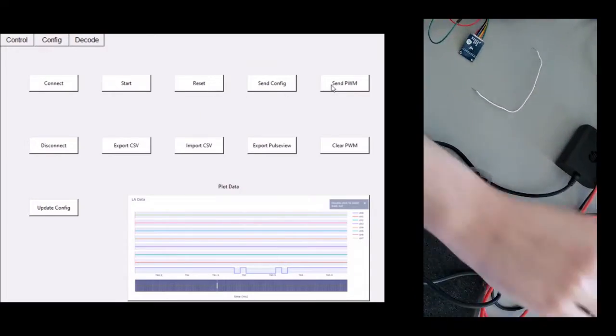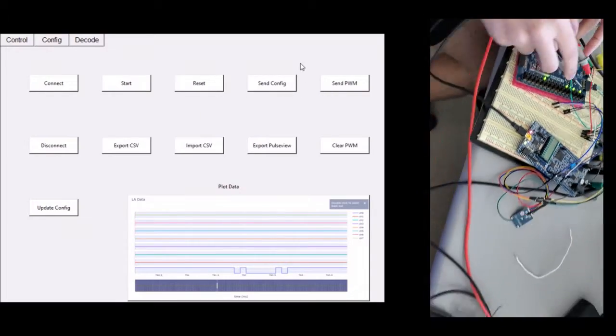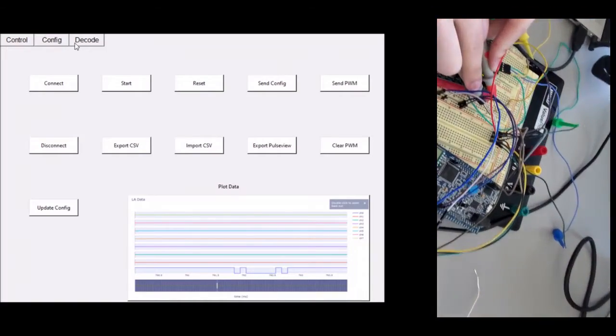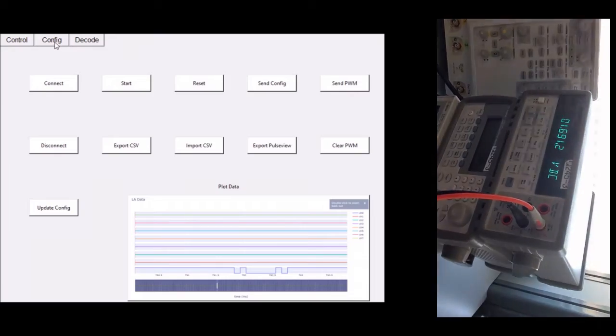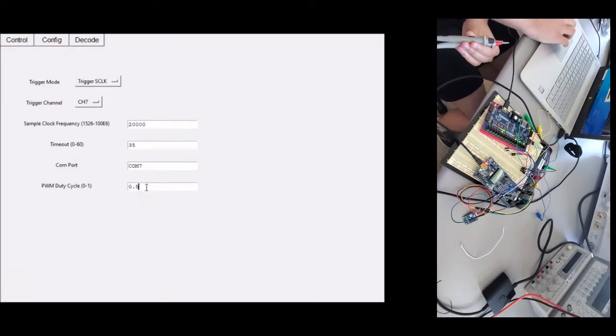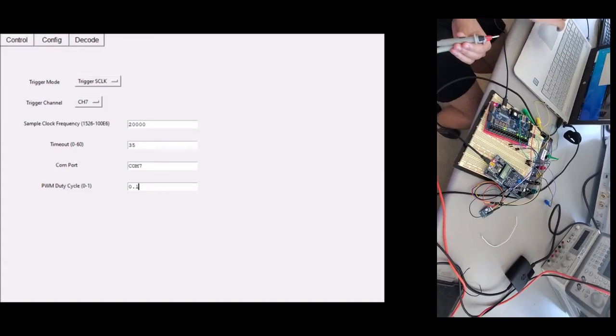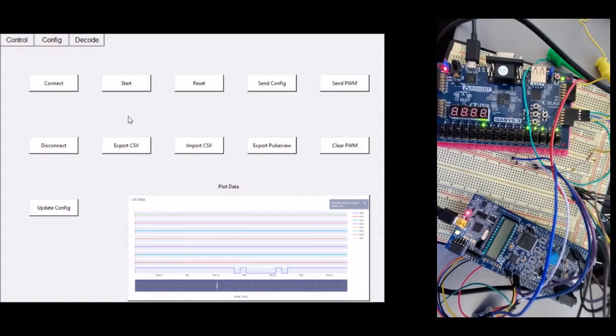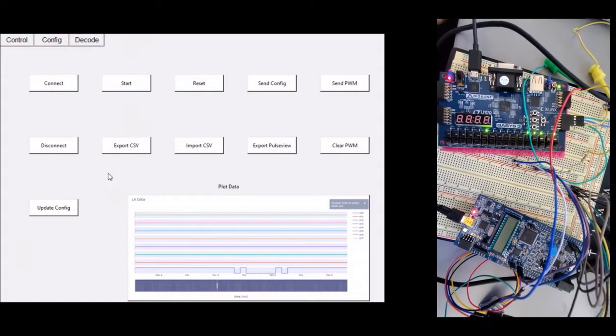We can send the PWM. If you measure with the multimeter, you'll see it measures about 1.6 something volts because it's half of 3.3. If we go back to the config page, we can change the PWM to 0.1. Come back to the control page and send the PWM. You'll now see the LED is much dimmer.